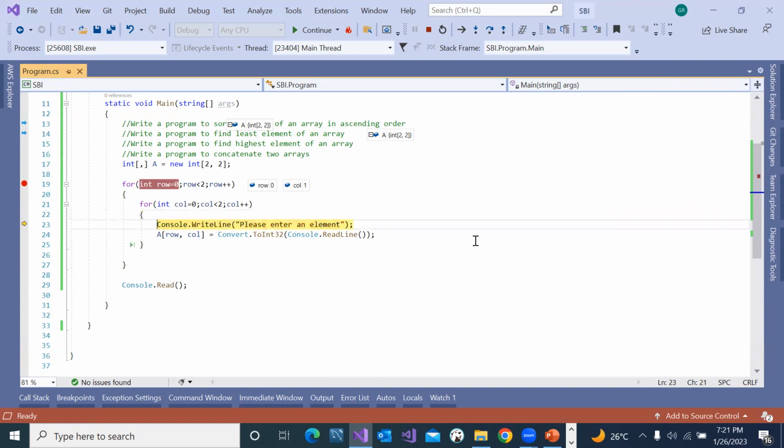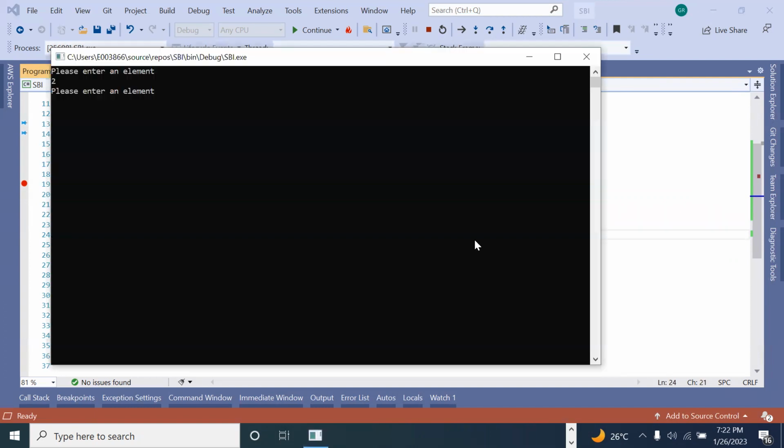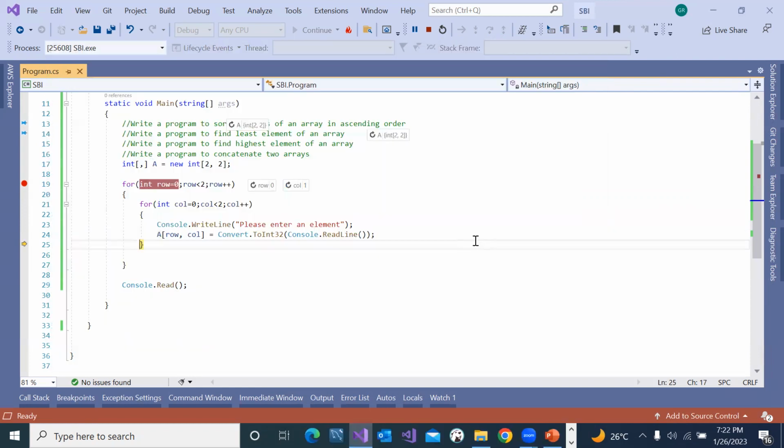Now it will ask users to enter the second element. Let's say 4. See, at 0, comma 0, we have placed 2. At 0, comma 1, which means first row, second column, we have 4.